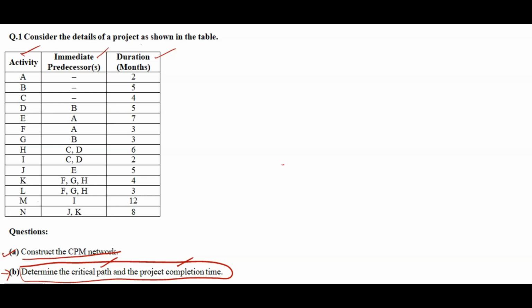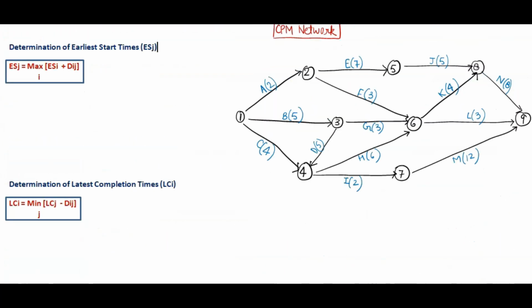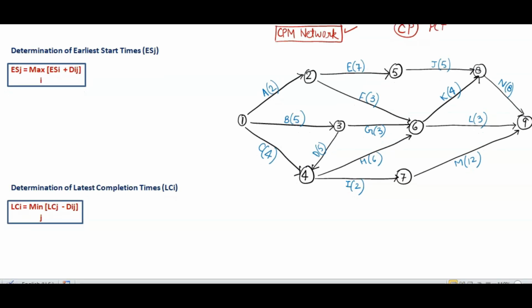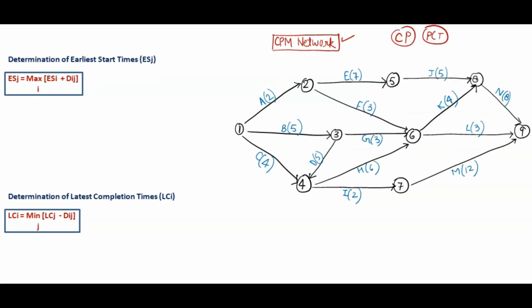For this question, in the previous video that CPM network is already done, so that I have created here, that I'll not explain again, so you can check that video. So now with the help of this we have to form a critical path first thing, and project completion time we have to find out. So let's start it. So here first we'll start with the critical path.